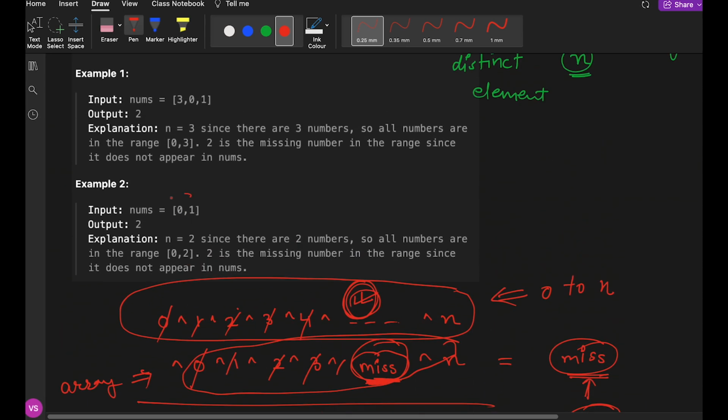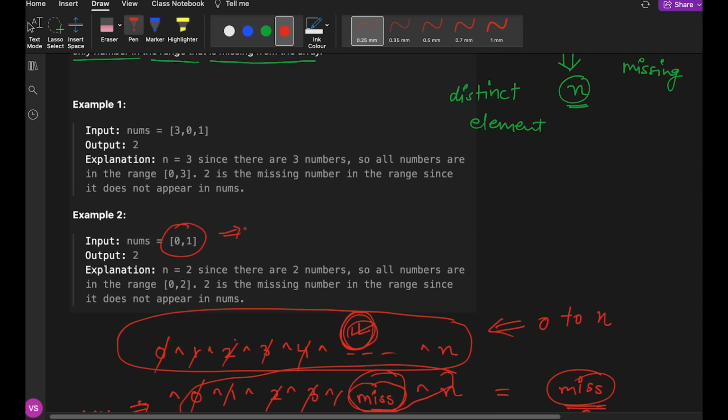Let's see this example. So n is 2 here. So what I will do is 0, 1 and 2. Then I will join it with my array. You can clearly see 0 and 0 would cancel, 1 and 1 would cancel, and it would return 2 as the answer because 2 didn't get any pair, because it is missing in the array.